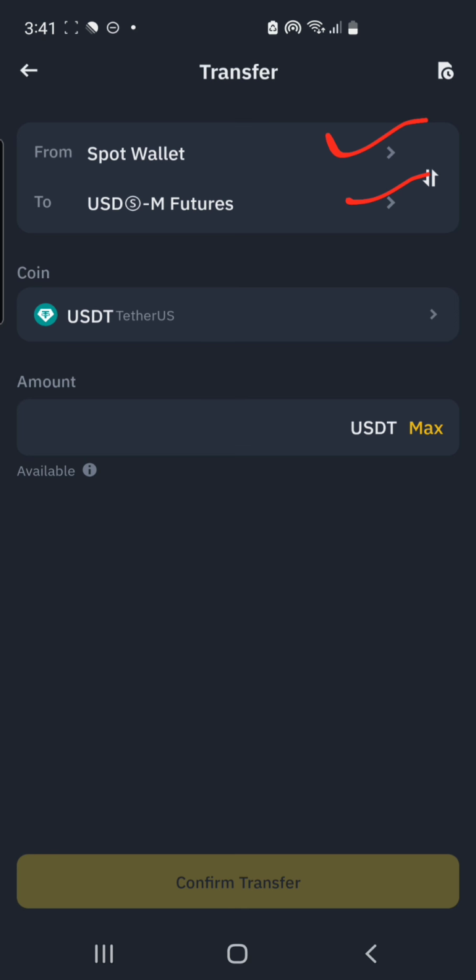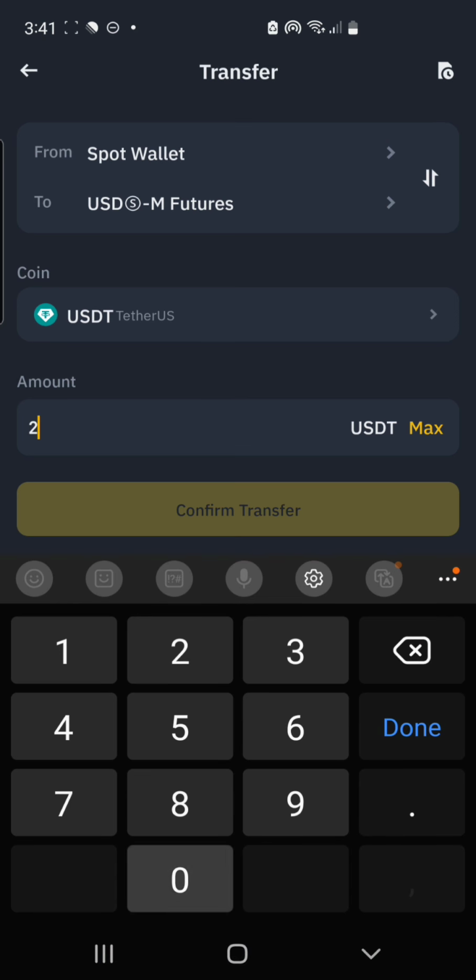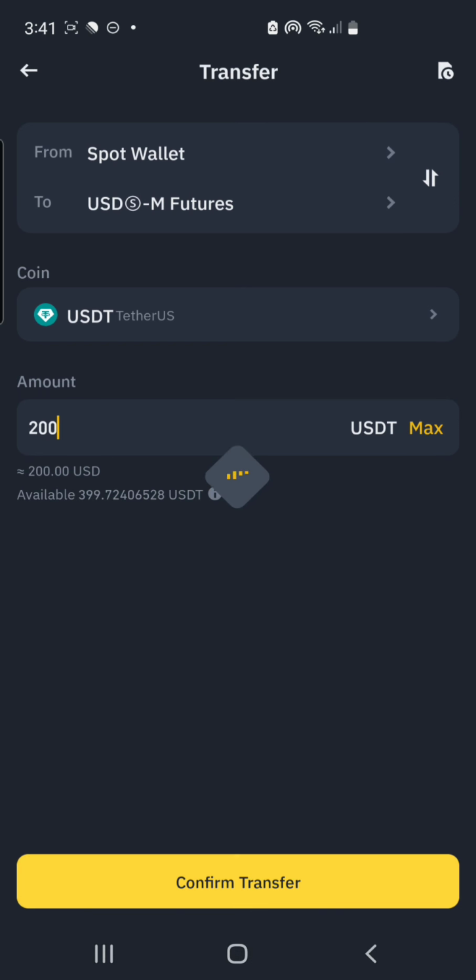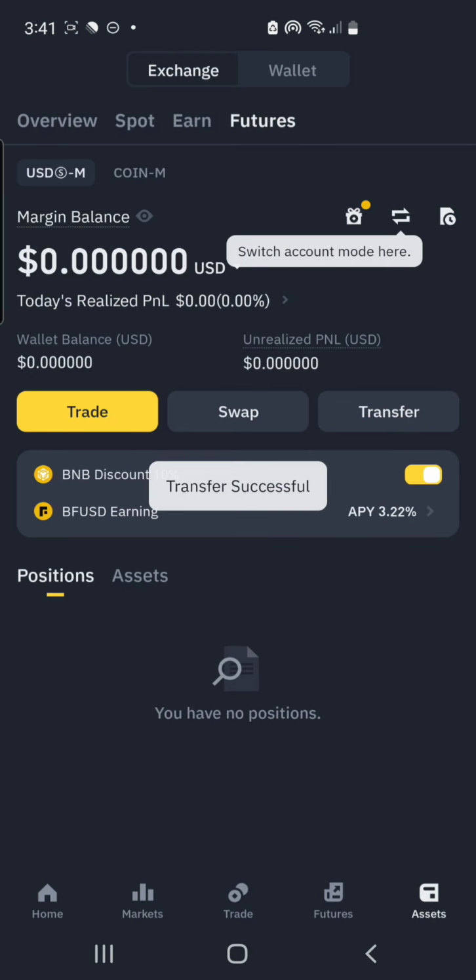So I'm going to come here. I have about $390 or so. I'm going to transfer like $200 to futures. You can see here. Or let's assume I want to move all the money, so I can have some money both in spot and in futures. So you can see I'm going to click on confirm, and that is it. I have sent $200 to my futures wallet.